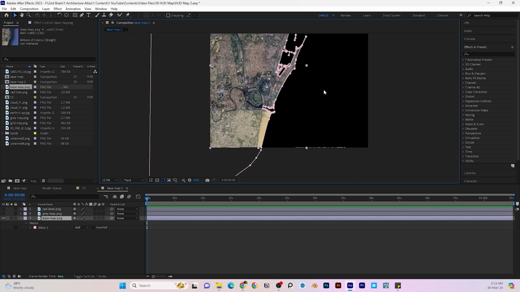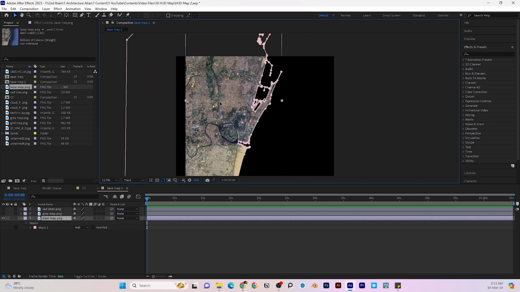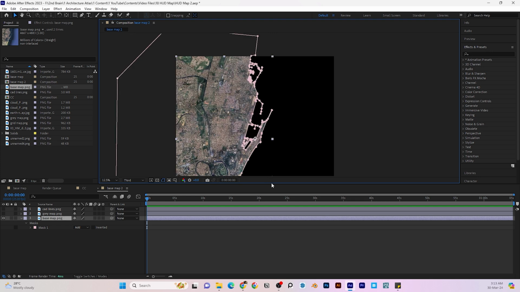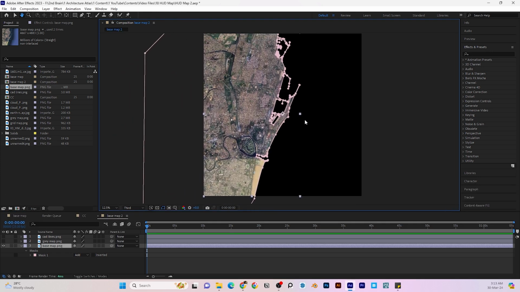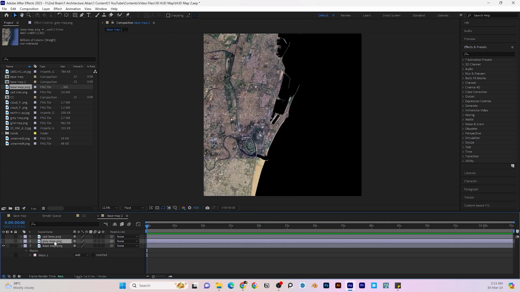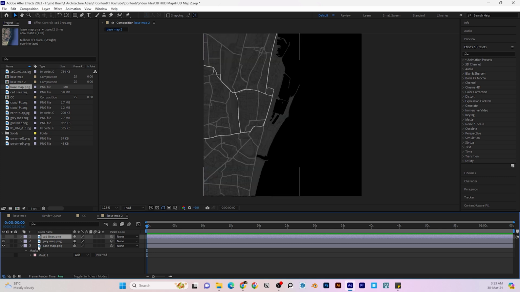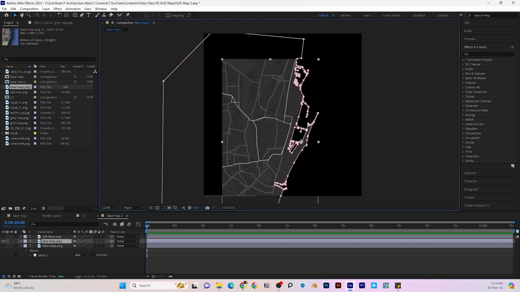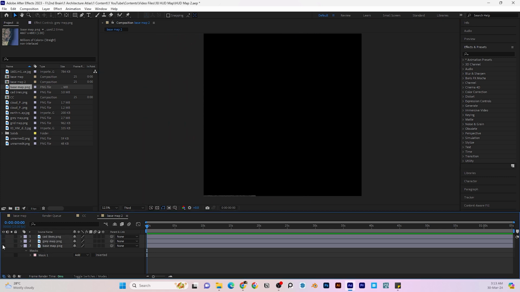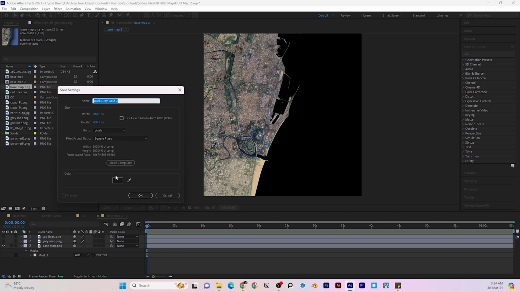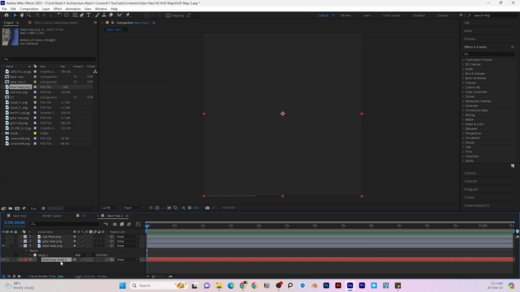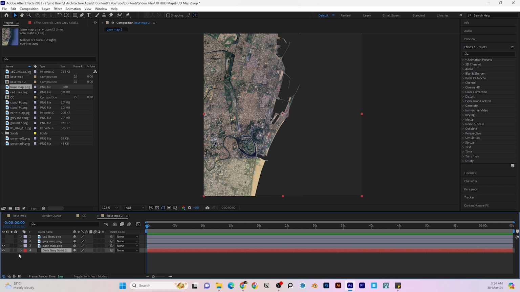Once the land parcel is masked, select the base map and hit M if you can't see the mask below. Then select the mask and hit Ctrl C on your keyboard. Now select the gray map and hit Ctrl V to paste the mask onto that layer. Hit Ctrl Y to create a solid layer. I want a dark gray solid. Drag it below all these layers.